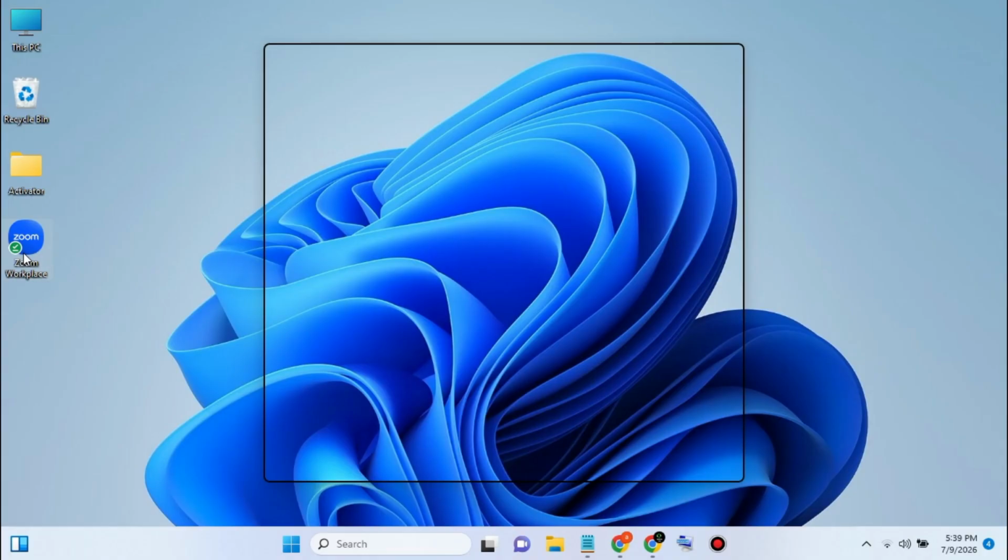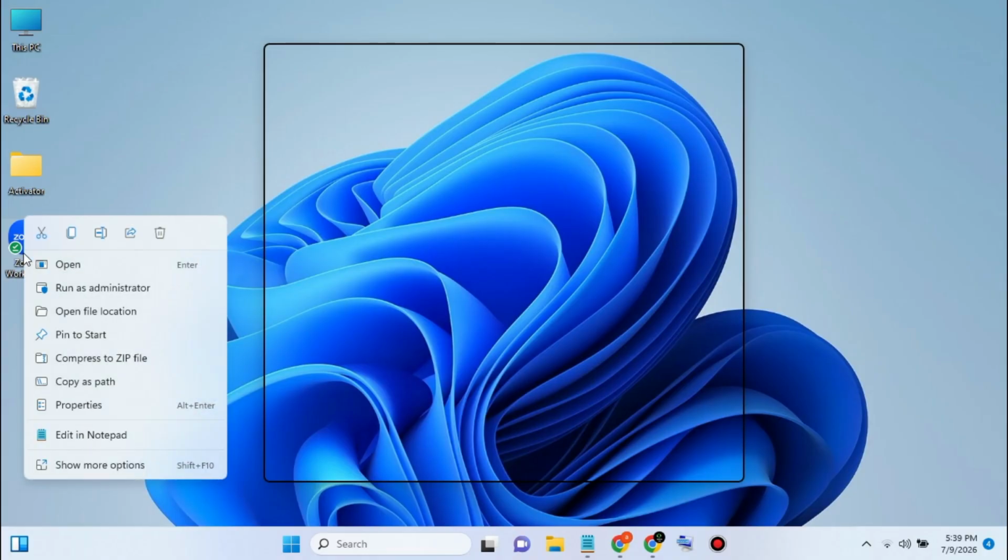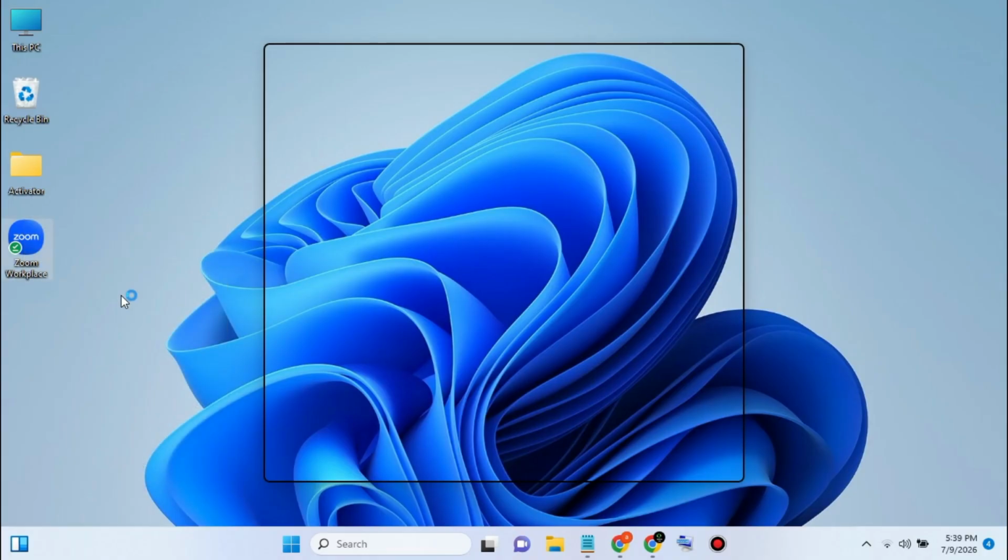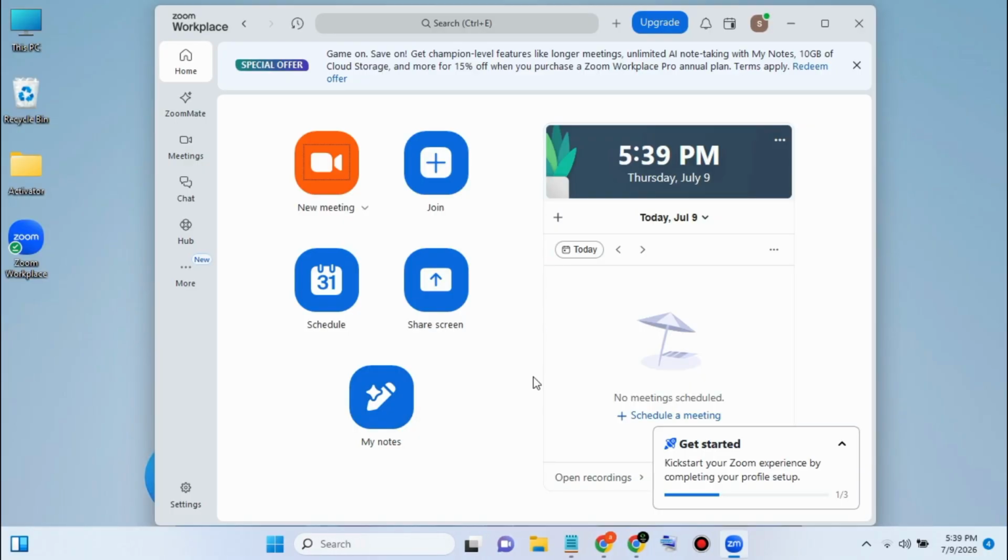Next, right-click the Zoom shortcut and choose Run as Administrator. This gives the application the permissions it may need to launch correctly. If Windows displays a permission prompt, click Yes to continue.